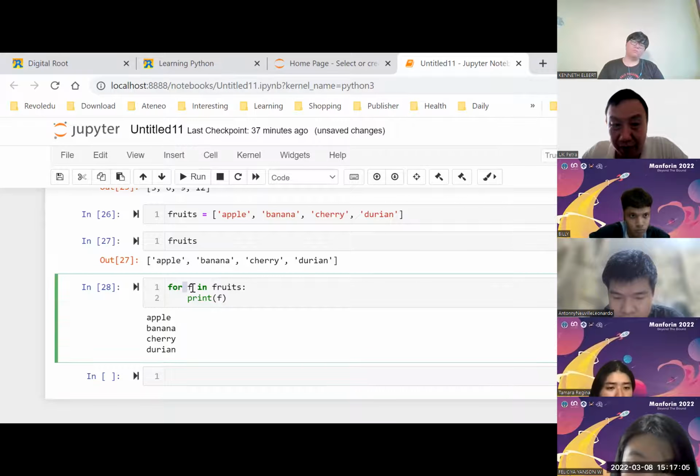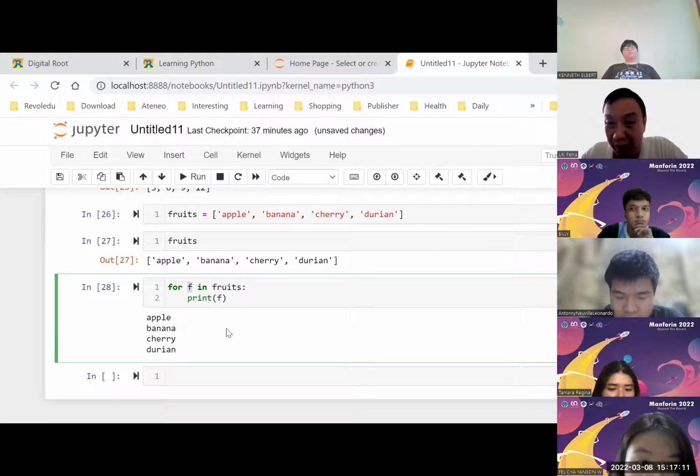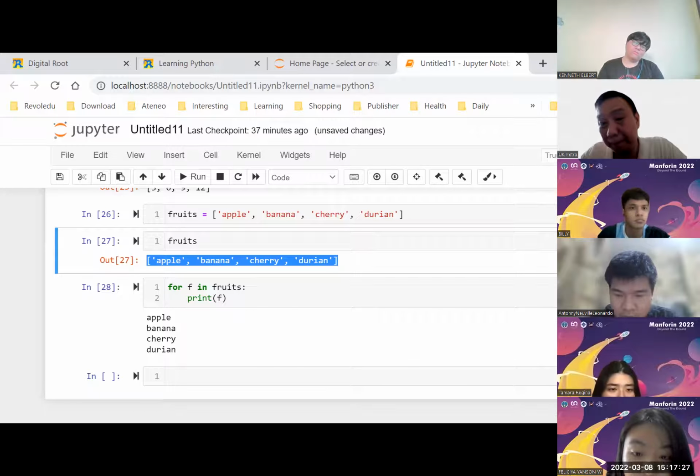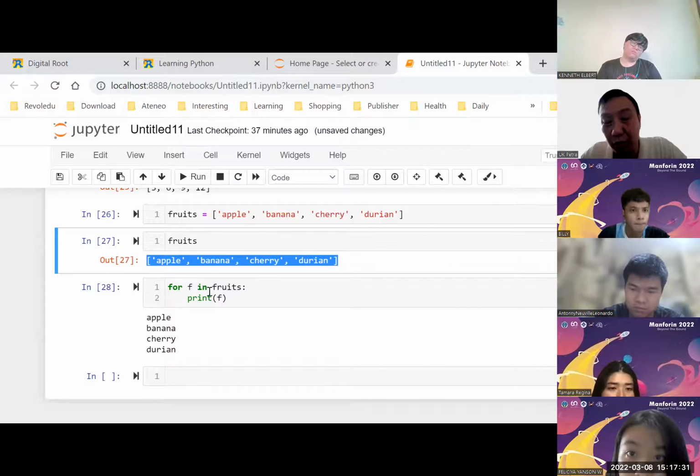For f in fruits, where f is any variable. If you don't like f, you can put v or e, whatever. In fruits, print f. What is that? One by one, it will take an element from that list, the element of the list will go to the f, and then it will be printed. This is how you do a loop in Python, right?